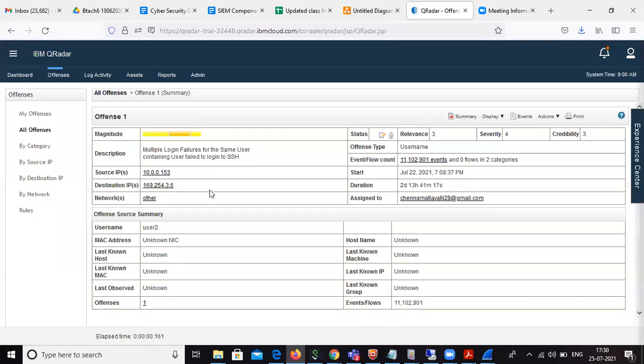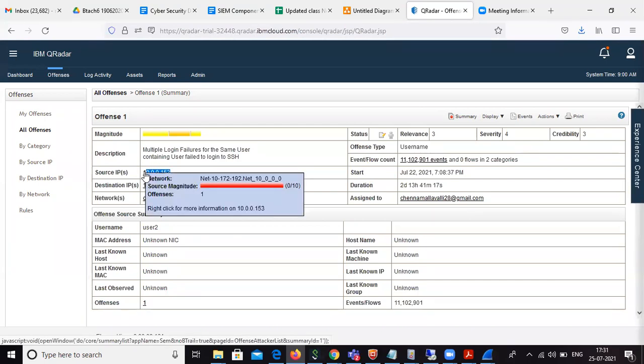Once you go here, you have to gather the related information. In this scenario, the ticket is multiple login failure attempts. This is the attack that is coming, with a description of the attack. The offense type is username-related, nothing but one of the users clicked on that particular one. The source IP is 10.0.0.153, so from this source IP the alerts are coming.